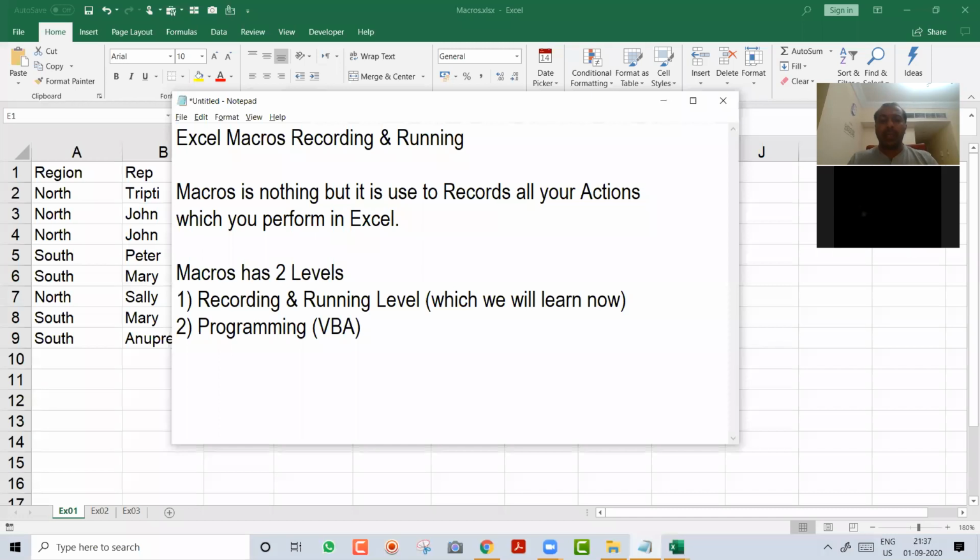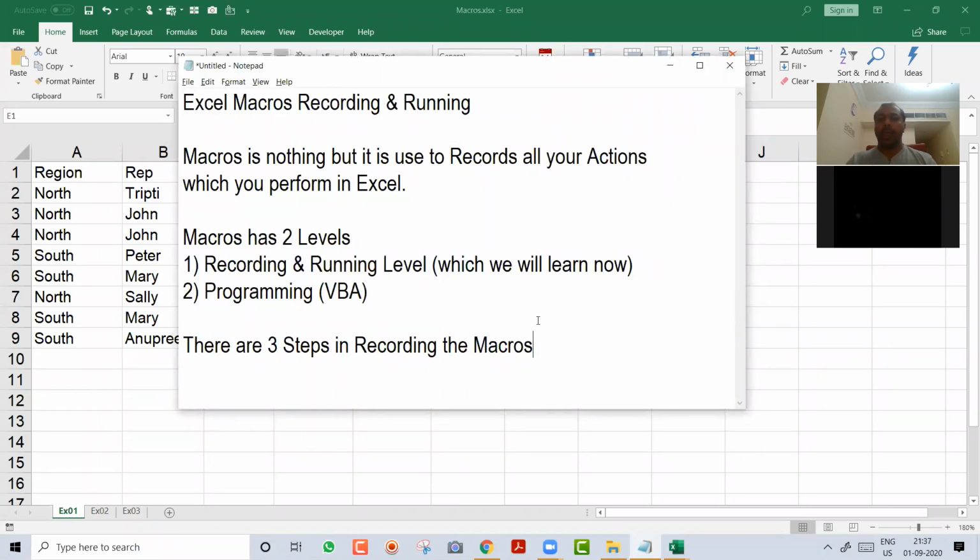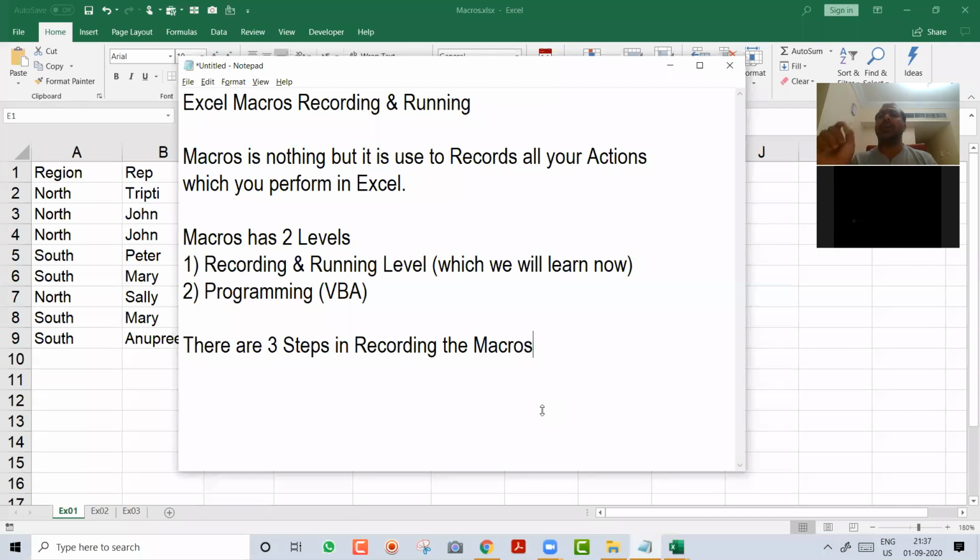Now, there are 3 steps in recording a macro. Very simple steps that we will come to now. And then, friends, I will start with the practical. You just have to wait 30 more seconds and then we will start with the practicals.